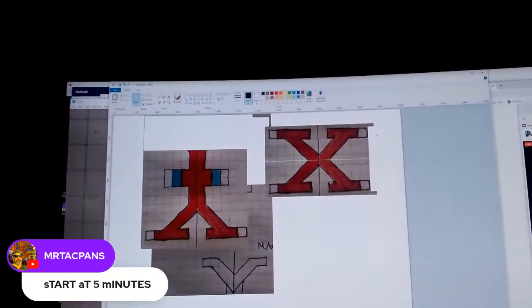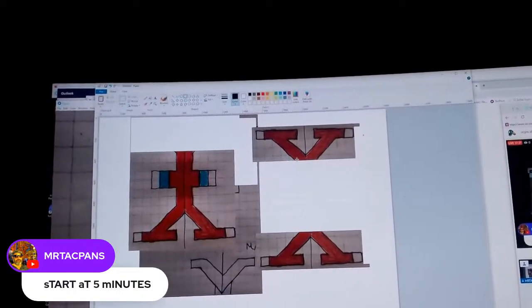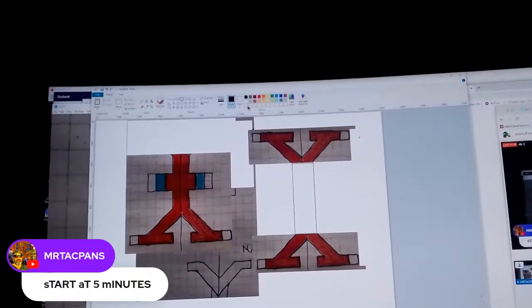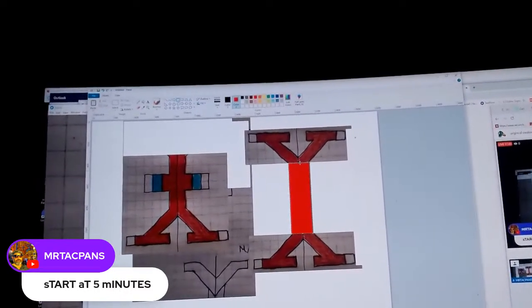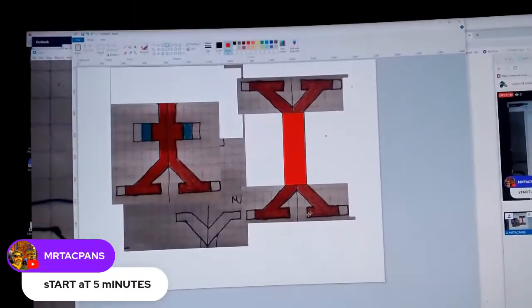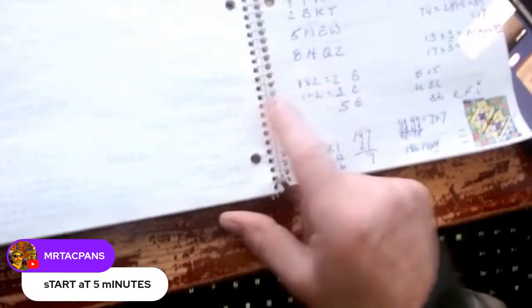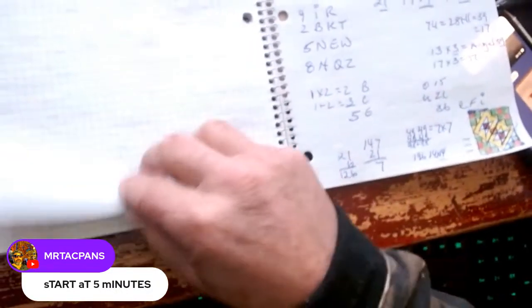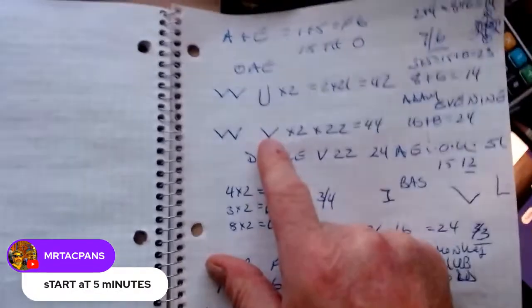And what came between the V? I don't know. But what if they decided to put an I or a bridge between V and V? Or if you want to take a look, just give me a second, the V in French has a value of 22.